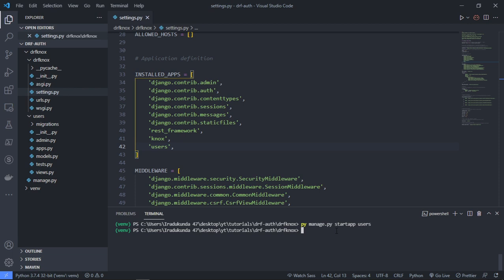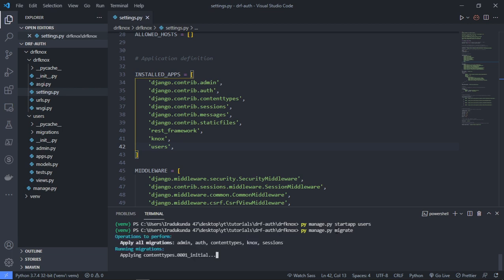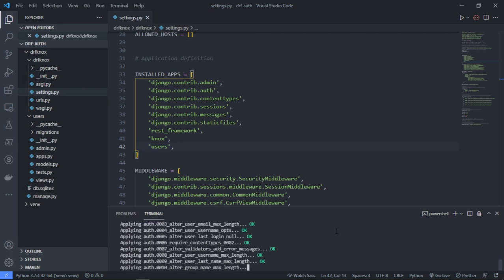Now let's go ahead and apply migrations in the terminal again. This is going to generate the database for us. Now I do want to start the server so that we can test this in the browser. So I'm gonna go ahead and run the server.